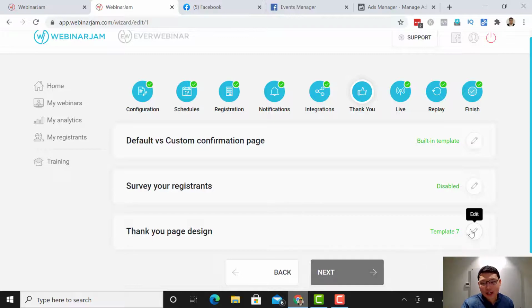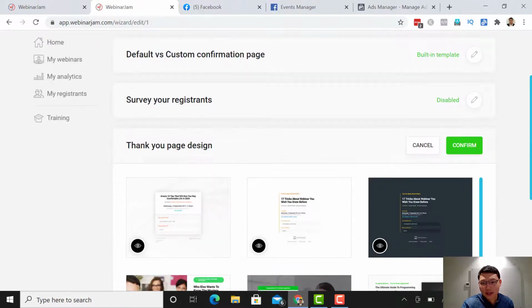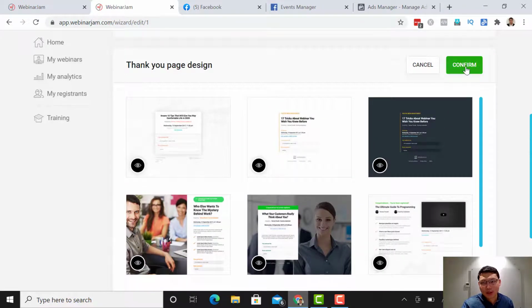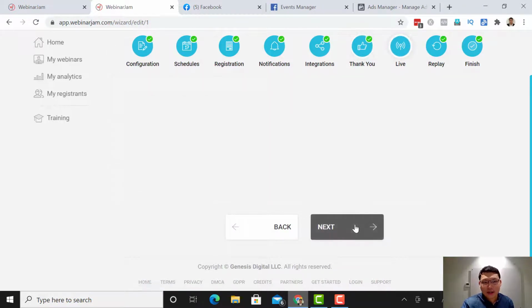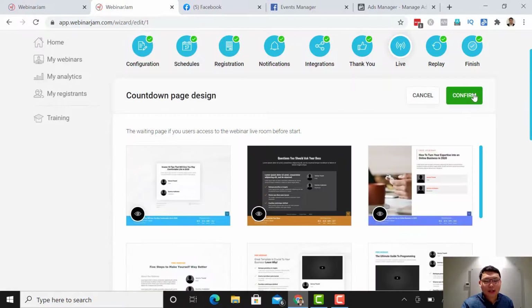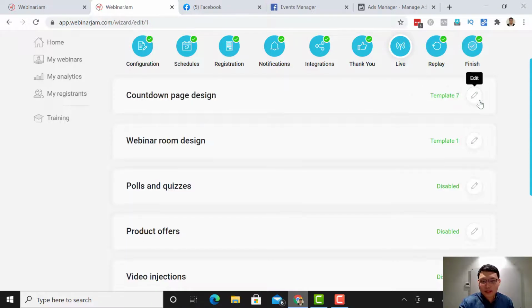And thank you page design, so you can use a thank you page. And what kind of thank you page? They have a template for you as well. And next will be the countdown page template. So countdown, basically, is before your webinar starts. What is a countdown page? It has a timer as well. That template is there for you, and the waiting room design is the same as well.